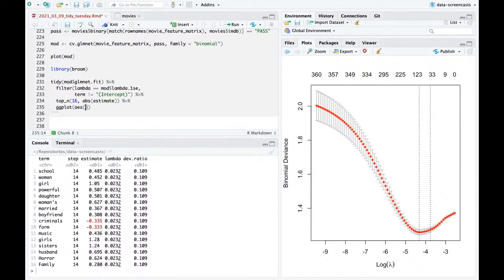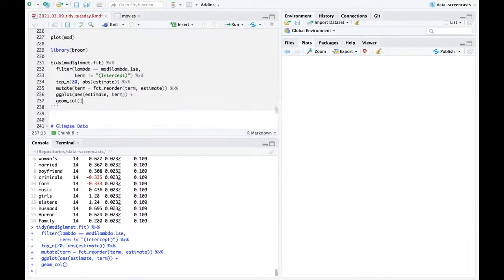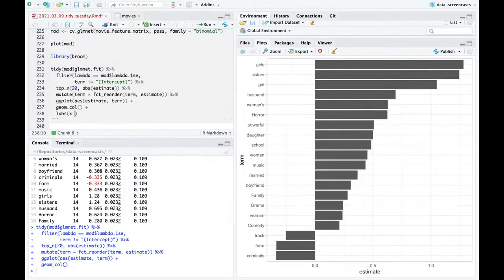Really surprising to me that action didn't pop up. Action and adventure didn't pop up. I wonder if, once you control for these, okay, well, let me do this by 20 just in case. What I can then say is, okay, estimate, term, geom_col, and this is fun. All right, here we go. This is fun because I can say word or genre, effect on likelihood of passing the Bechdel test.